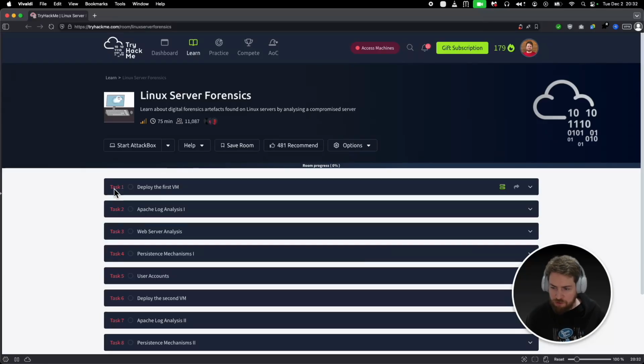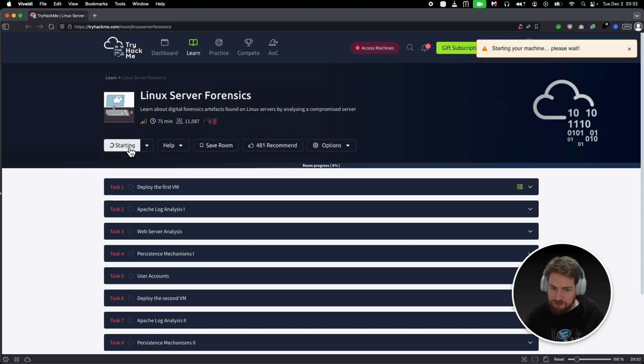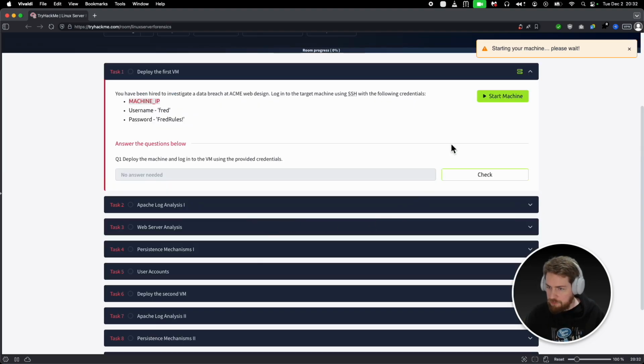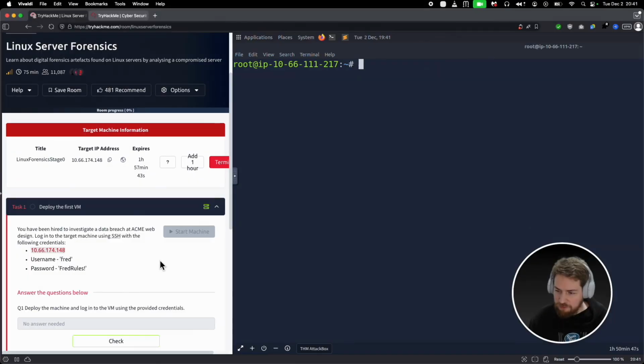Three Linux servers, three Linux computers, have been hacked. Let's analyze them in this CTF, in this challenge. We'll start the attack box to be able to analyze them and then deploy the first virtual machine. So we click, let's connect to the first Linux server, to the first Linux computer.